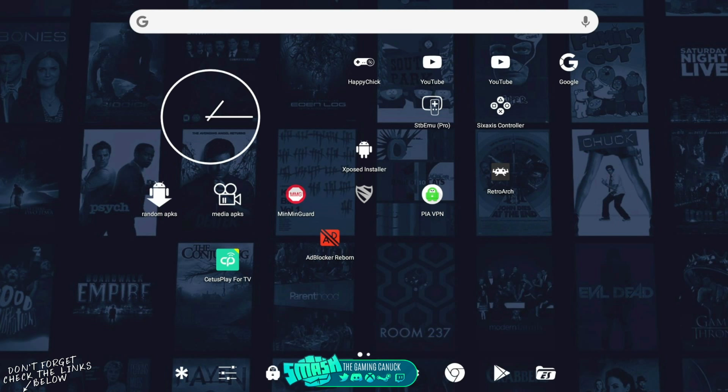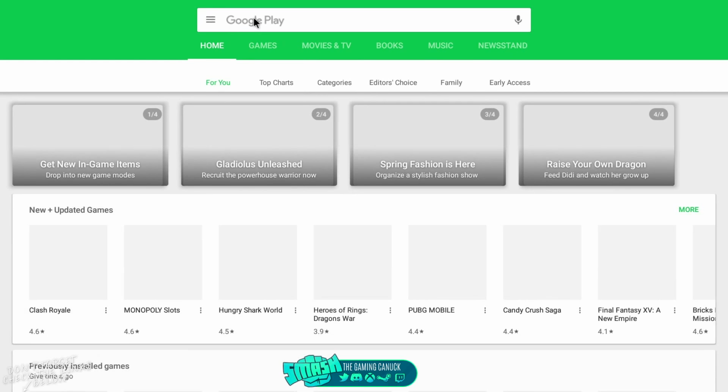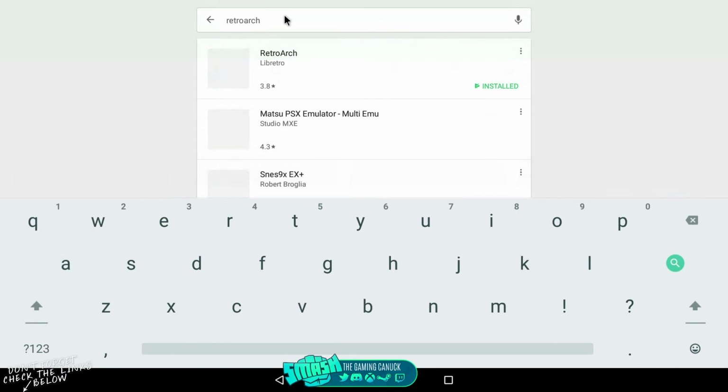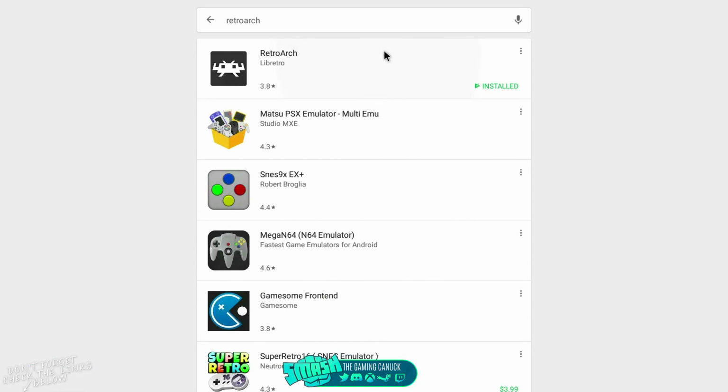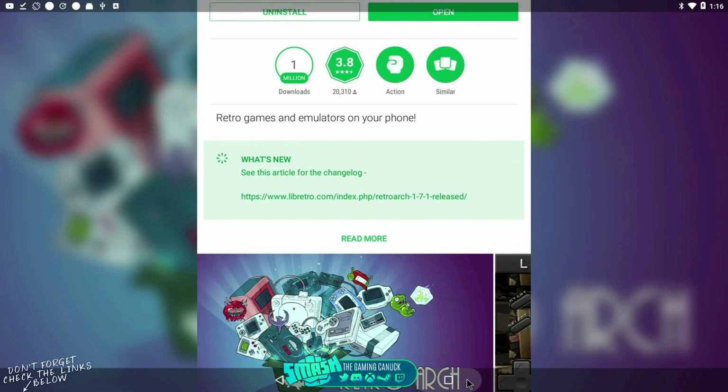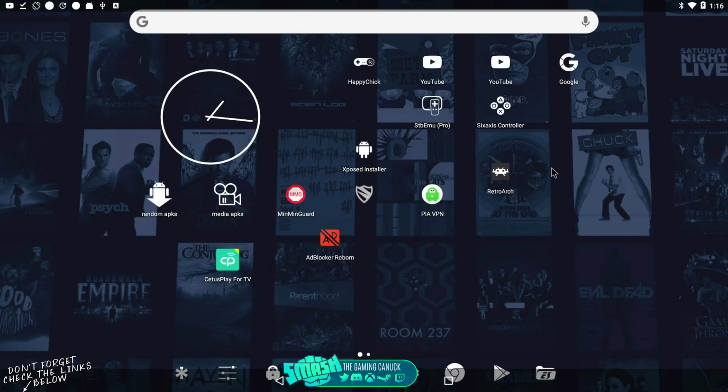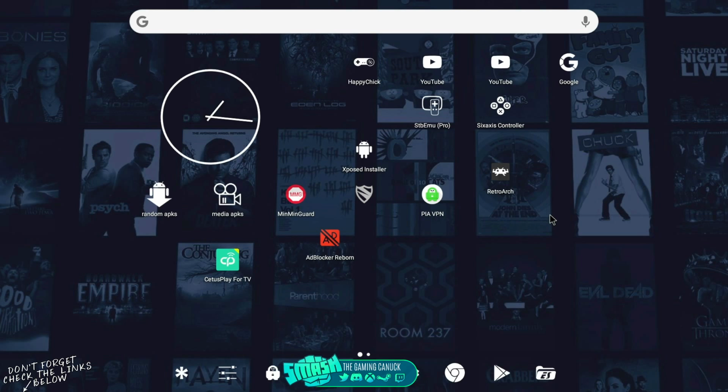A link below will be for the RetroArch website and APK. Obviously, you can also head over to the Play Store, type in RetroArch, click the first one here, and install. Now, RetroArch has plenty of cores. The cores are the files in the emulators themselves that you're going to be using, which is a good thing, so you don't need to hunt for those. The only thing you will need to hunt for is some ROMs.